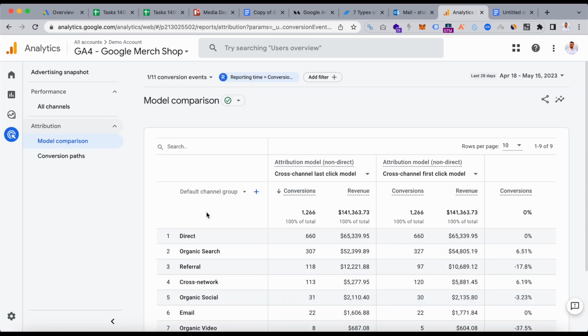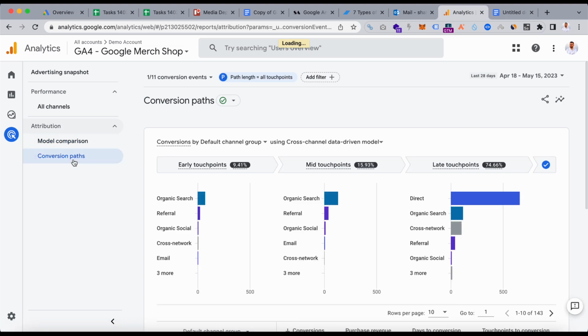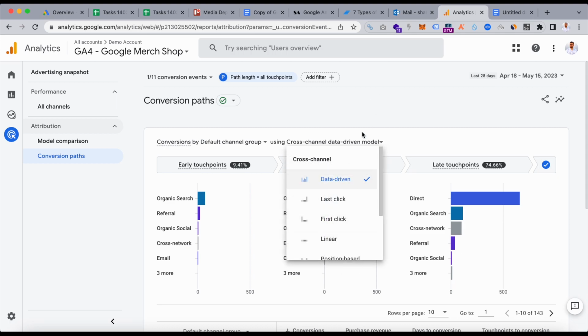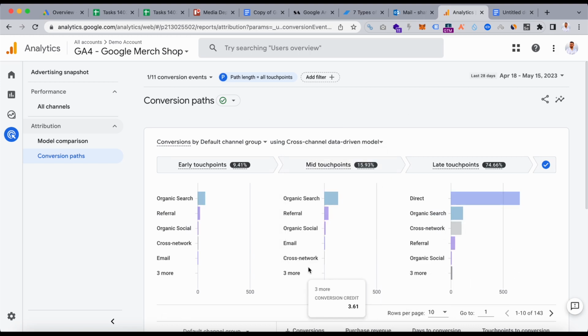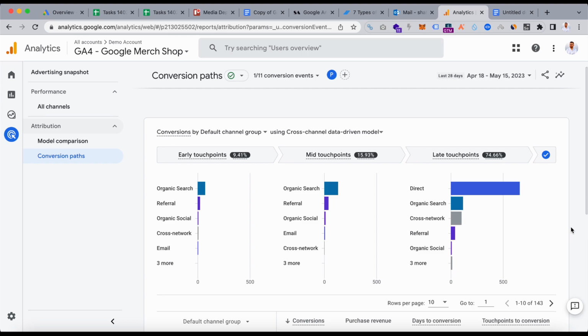All right. Okay, so next, which is the conversion path, we have three steps here: early touch points, mid touch points, and last touch point. Just like the previous section, we have the attribution model. If you change it, this report will change. But based on what we have here, we can see which channel will actually help us in which step of the funnel, or which step of the user journey.